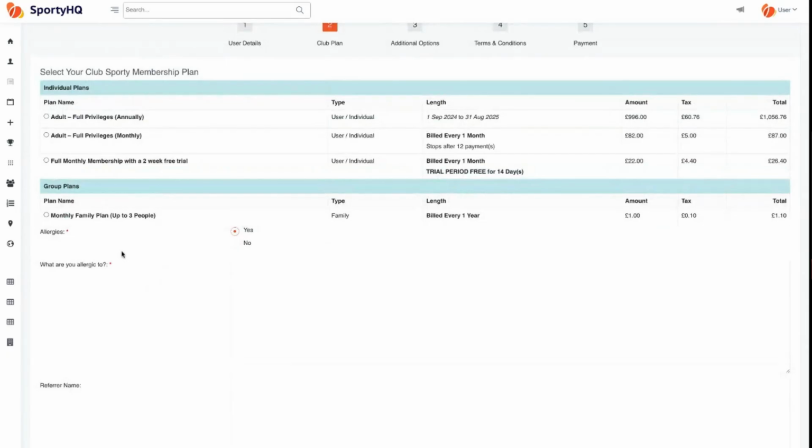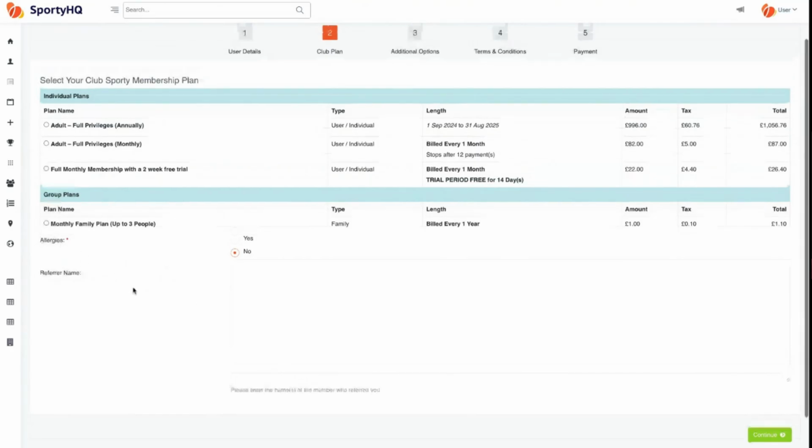A couple that I just added earlier as an example: do you have allergies, I guess, would be the question. Yes or no. And you can see that example there, because I selected no, it's now not asking me to provide more information about my allergies. And then referrer name, I added that one just so you can see the difference between a required field and a non-required one, just that little red star. And I would not be able to progress to this next step without filling out any of the required fields.